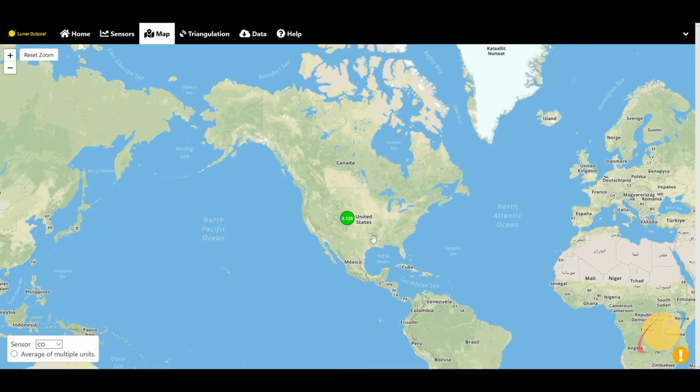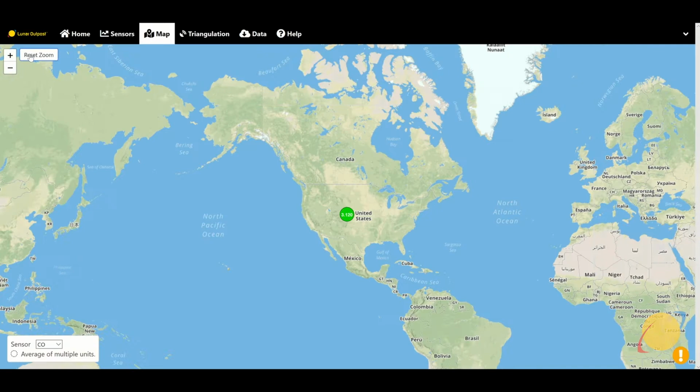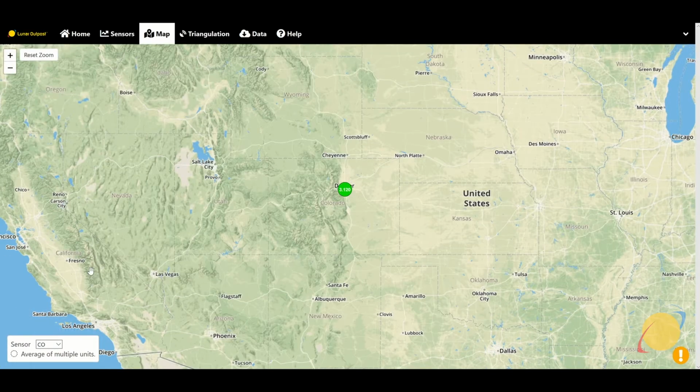Now, as you can see, it pulls up a very broad view of the world. That's because we have sensors all over the United States, but we're going to want to zoom in. So you can use your mouse wheel to zoom in, or you can double click to zoom in. A button up here resets your zoom. These are also some zoom buttons that you can use as well.